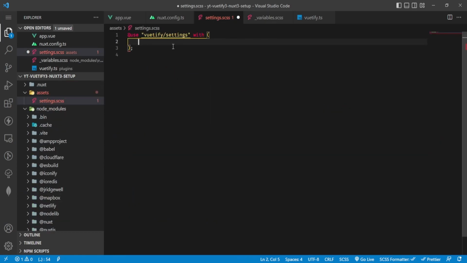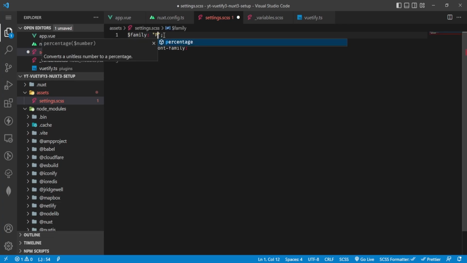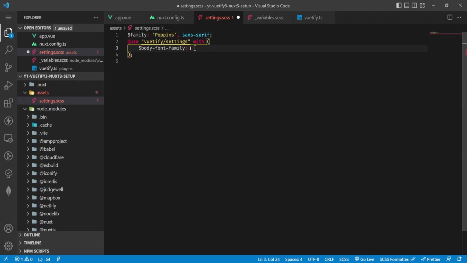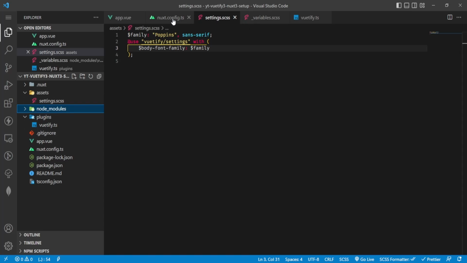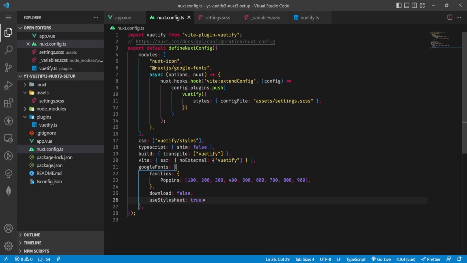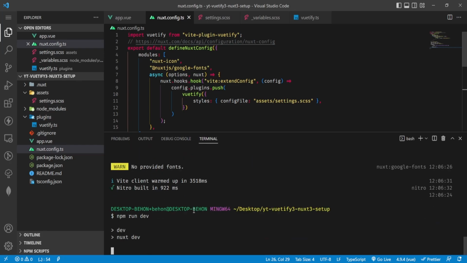So in my settings, I'm going to create another variable called family. You don't have to do it like this. You can just put this string right here, but I'm going to create this variable up here. Add Poppins, and then sans serif, and then I'm gonna say use this family variable. So we just save that. We can close this, and then let's see. I don't think we have to do anything else. Let me just run the application again and see what happens.